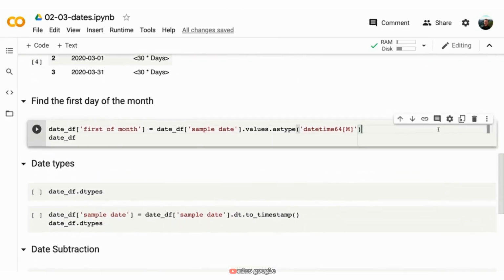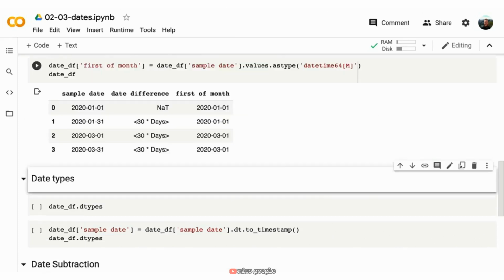Now, often you'll want to take a date and convert it to the first day of the month, similar to using a date trunc function in SQL. One easy method is to access the values property of our date column, then use astype datetime64 to convert to a datetime. By passing M between the square brackets, our date is now at the first of the month. There we go. Now let's quickly check our data types.